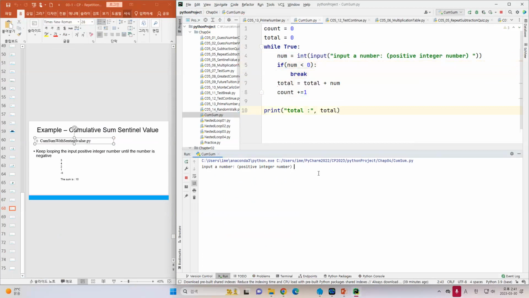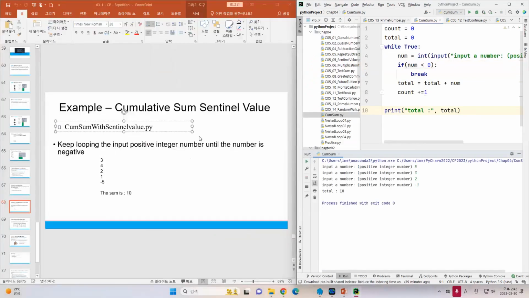Input positive number 5, 3, 2, minus 1. Okay, stop. So this is the meaning of the sentinel value. The sentinel value is any value that you can give to stop maybe the loop or stop the operation.